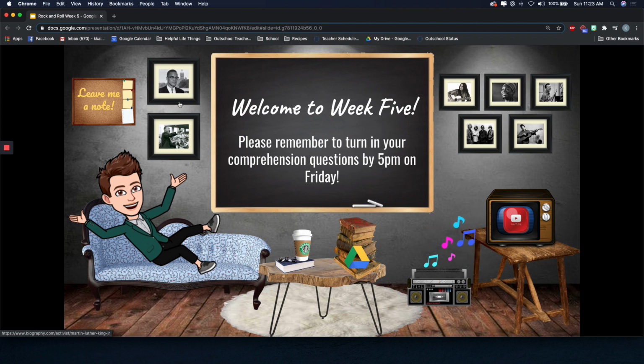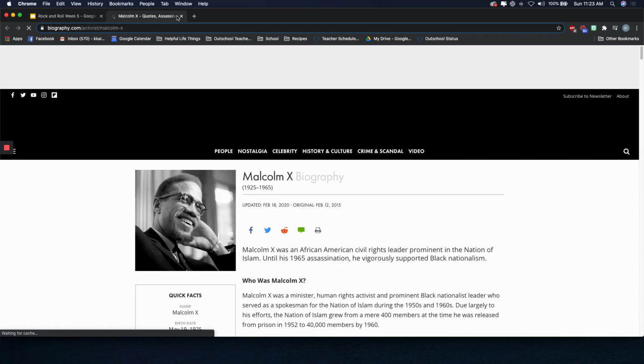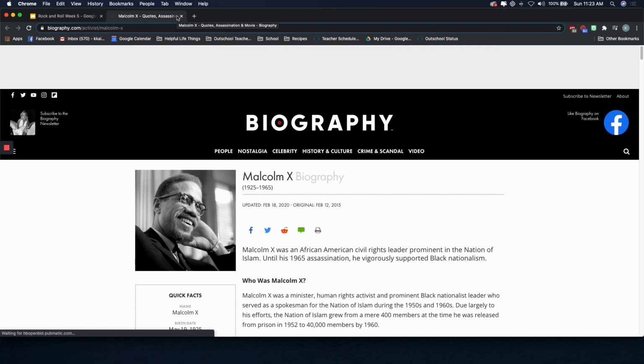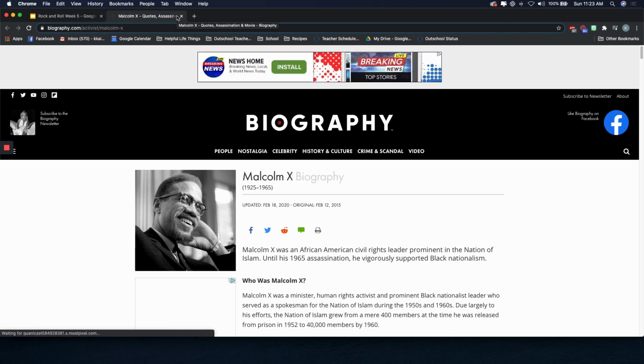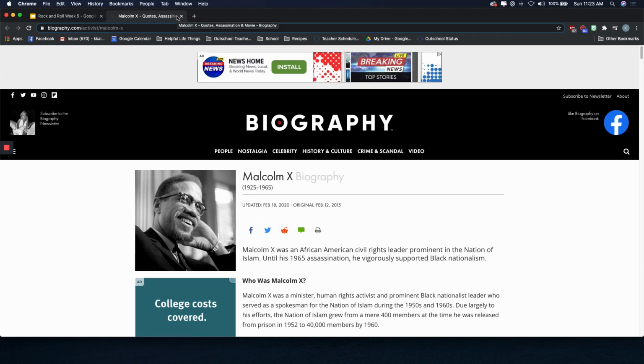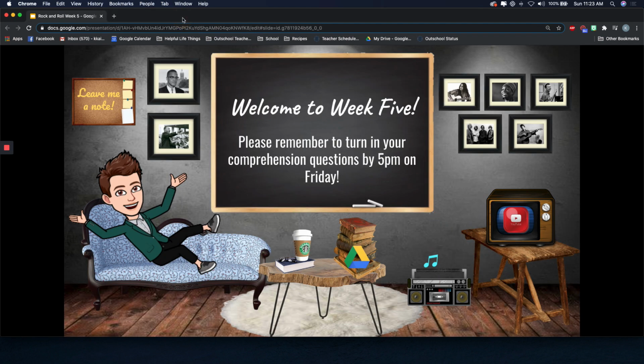As far as these two are concerned, these are not actually required components, but I think if we're talking about politics and popular music, and I mention people like Martin Luther King Jr. and Malcolm X, I feel like it's my responsibility to help my students understand who these people are and why I'm talking to them about them. So that's the reason why I've included their biographies. I just think it's important.